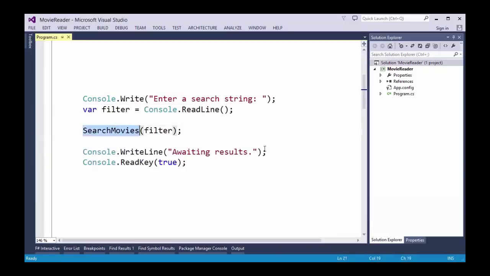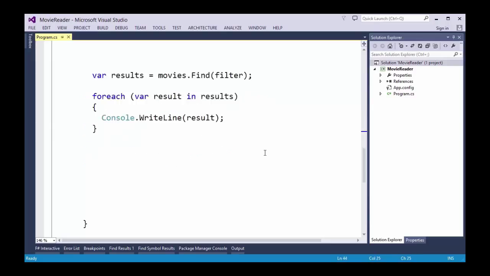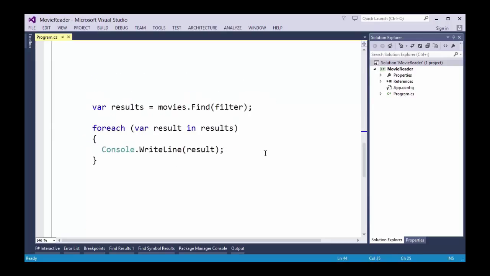If I jump down to my search movies method, I'll find this code where I have access to a movies database which has a find method on it. The find method returns an array of strings. The problem with this find method is that it takes a good while to perform the search, and while it is performing the search, the thread that calls it is tied up. But fortunately, this library has another method called find async.